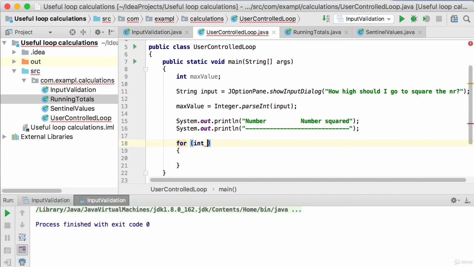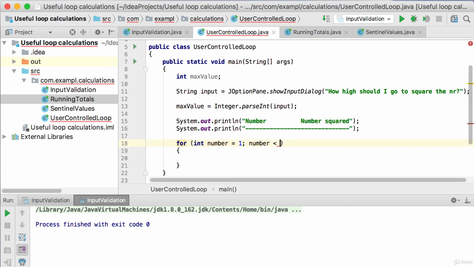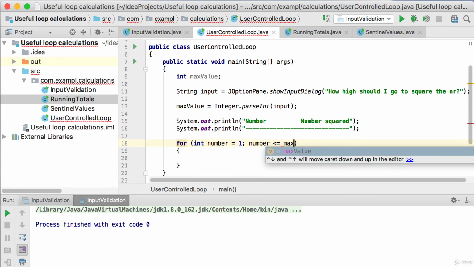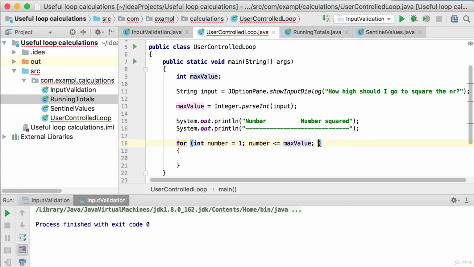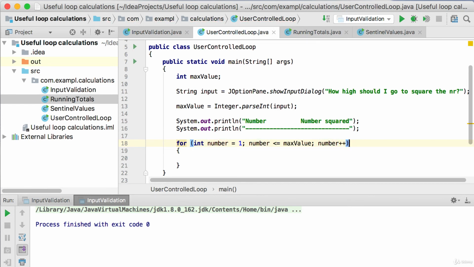So I'm going to say int, and let's call it number, that's the number that we want to square, equals 1 instead of 0 as in the previous examples, because we want not 0 squared, but 1 squared, 2 squared, and so forth. And then number less than or equal to the maximum value. So that's how many times I want to run this, and then we need to say number++.